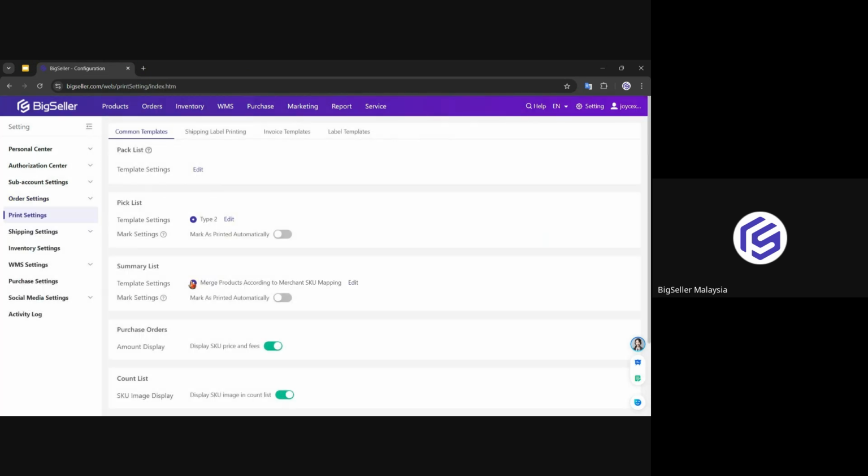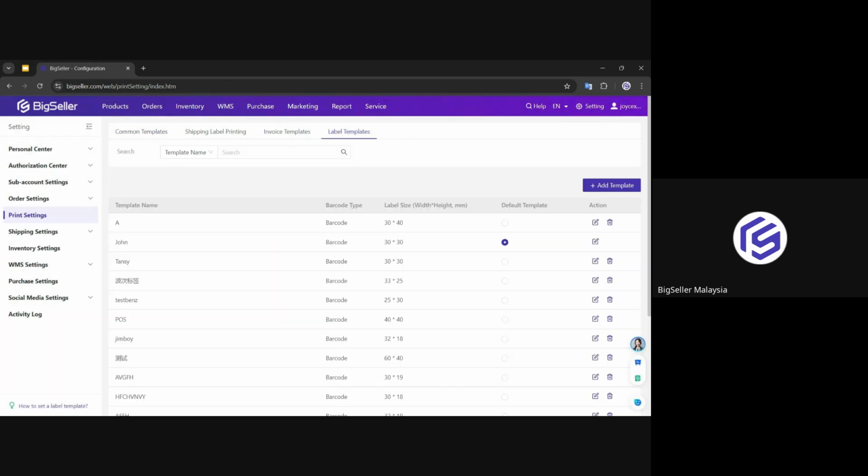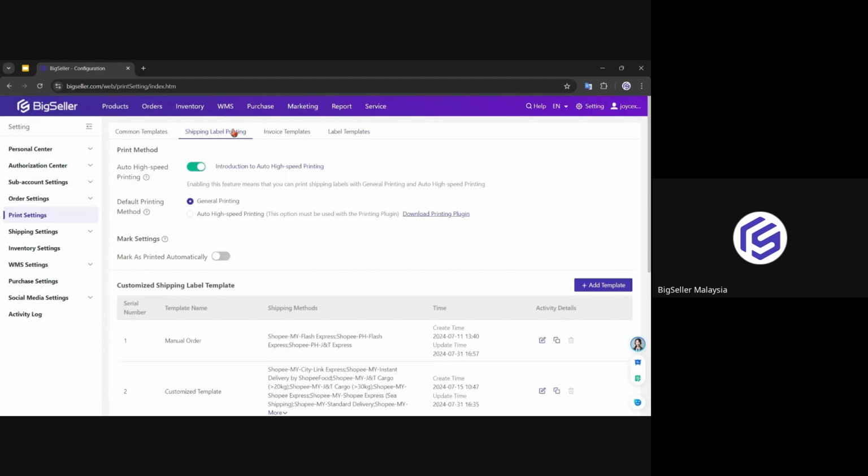Next, print setting. For print setting here, you can customize your pack list, your pick list, summary list, your shipping label, your invoice, your merchant SKU label. So this is where you customize everything. If you want to customize your shipping label, you can use this shipping label printing and then click on add template here. This is where you customize your shipping label.